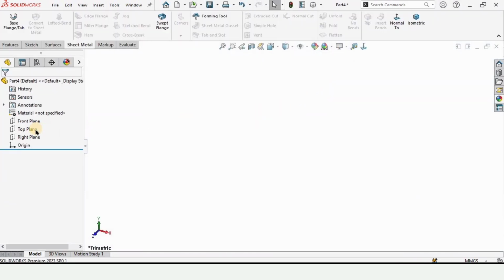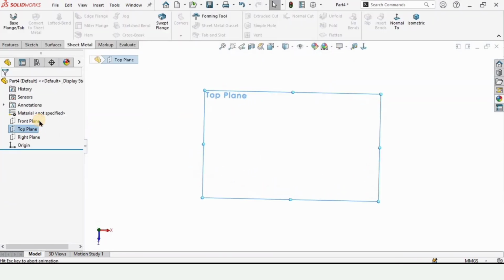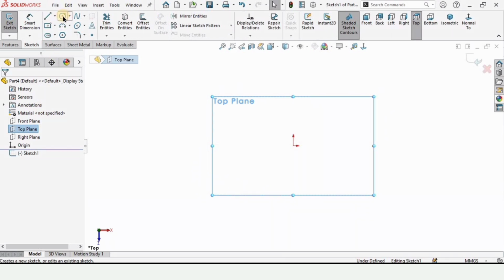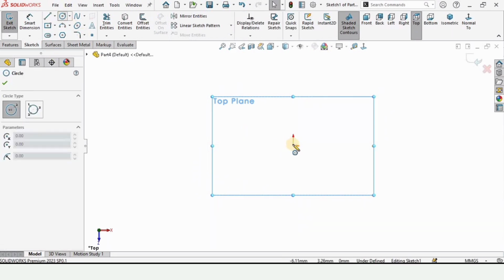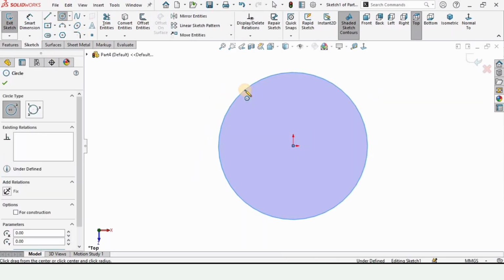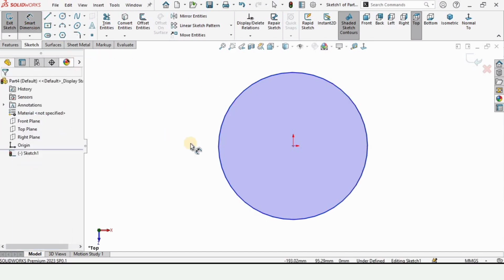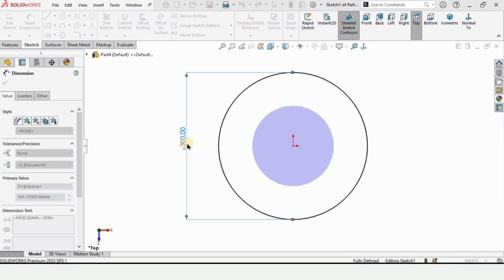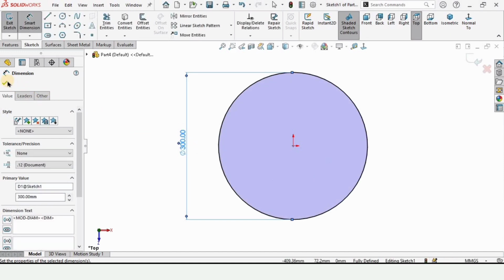Change the background to plain white. Select top plane and click on sketch. And from here select a circle and make a circle at this origin. Now let's select Smart Dimensioning tool and specify the diameter of this circle as 300 millimeter.